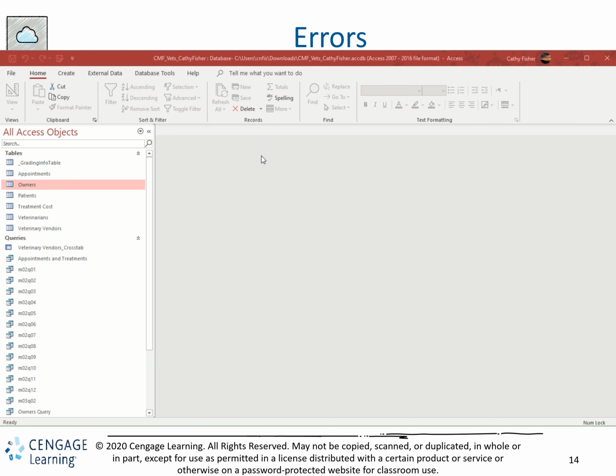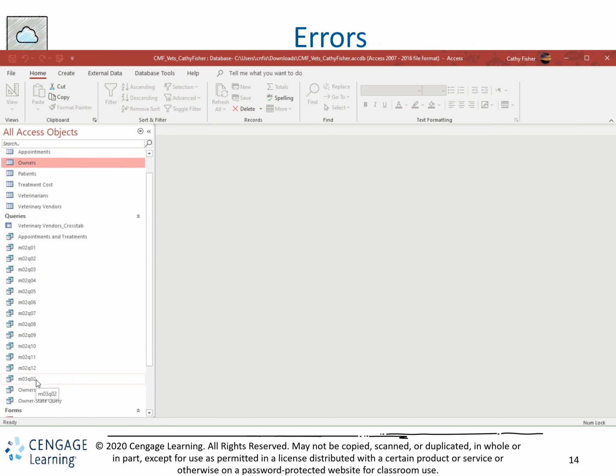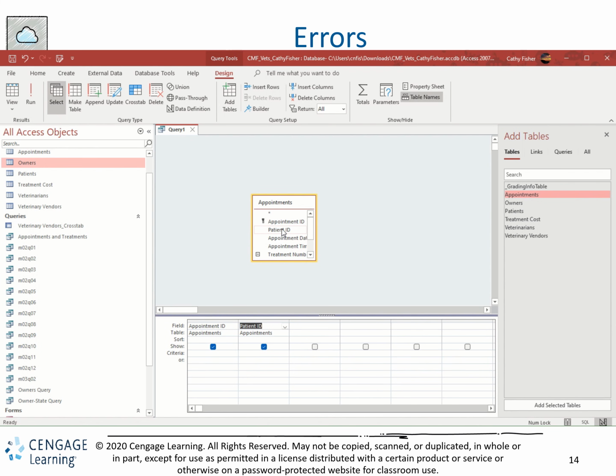Okay, so a final thing is I ran it through and found that I was right. I was missing a query called Module 3, Query 1. So I had Query 2 here, but I forgot to save the query as Query 1. So I got dinged for that one. So I'm going to create that query in Query Design. And that query was the appointments table. I'll drop that over. And it had appointment ID, patient ID, appointment date, and treatment number.